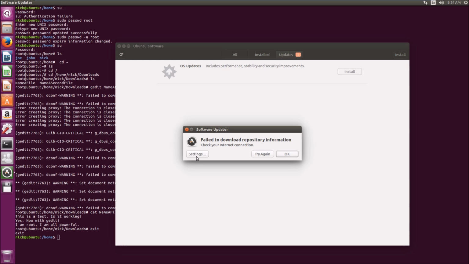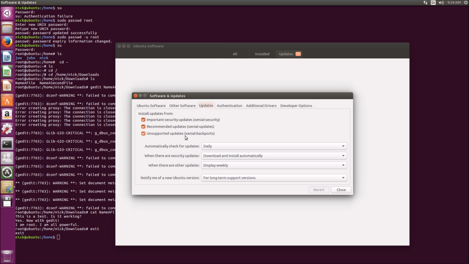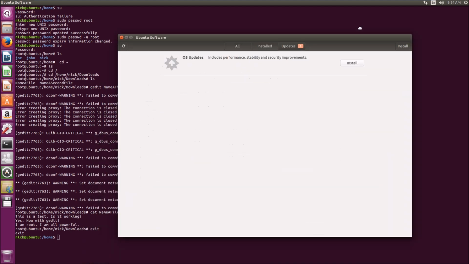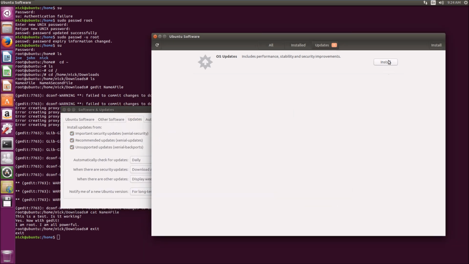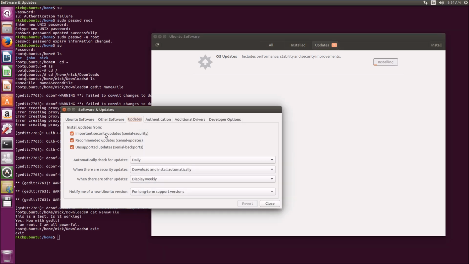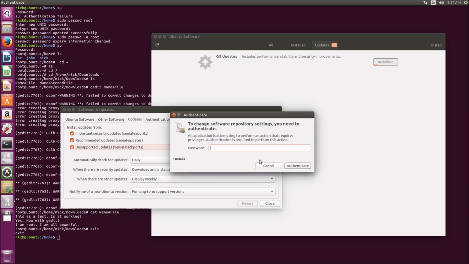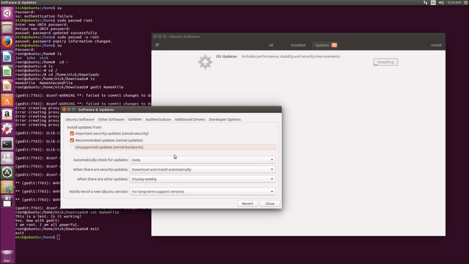And when you first open the software updater, it might not work because you haven't configured it yet. So if you go to settings, okay, I think it's actually not working because by default it has proper settings. Anyways, I think it's not working because this is going on in the background. Hopefully that goes quick. Anyways, this is where you install updates. You have important updates, recommended updates, unsupported updates. You can check all those or uncheck ones that you don't want, and you have to authenticate before you do that. So if you don't want unsupported updates, then you can uncheck that.